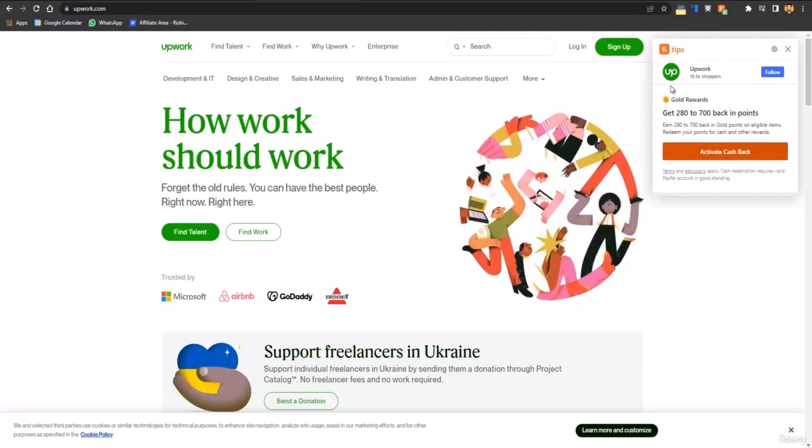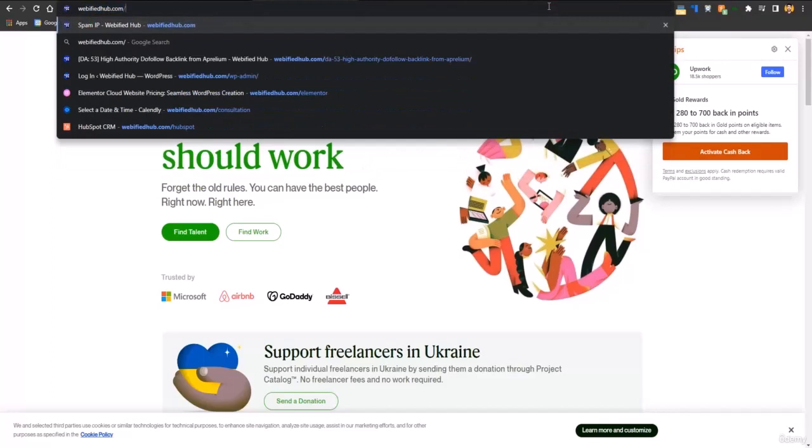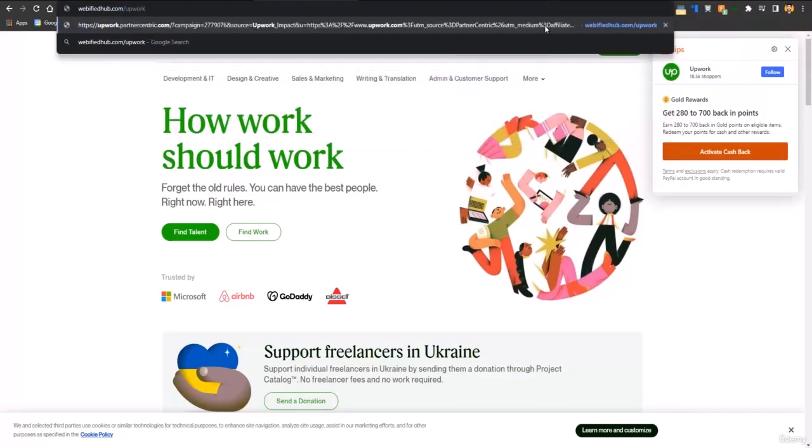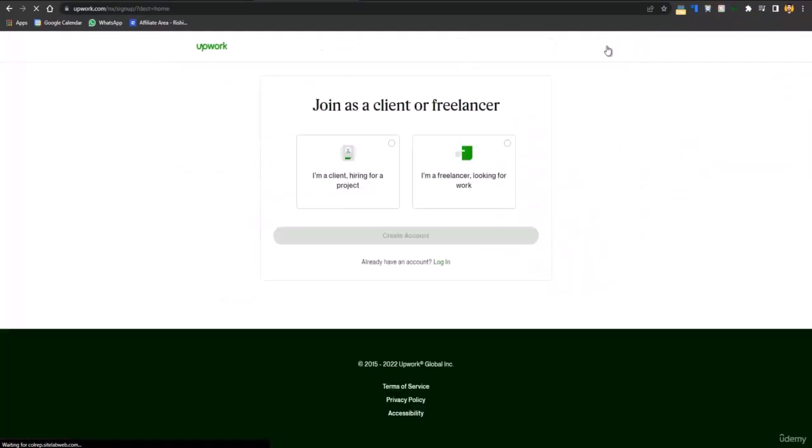What you just have to do is you just have to go to webifiedhub.com/Upwork. You will be there at this landing page, and you just have to sign up, create an account, and post a request, and you will get proposals from different freelancers bidding at $60, $70, or maybe $5 per hour or $10 per hour, and you can hire any one of them, and you can just successfully run and manage your web design agency.